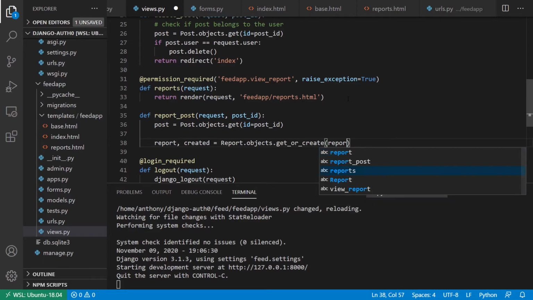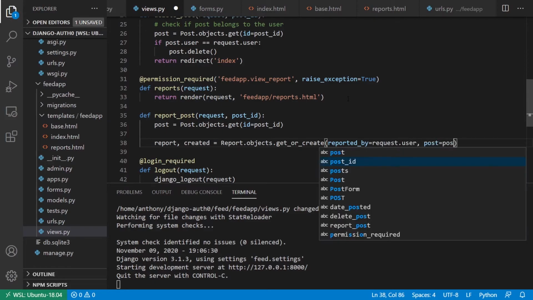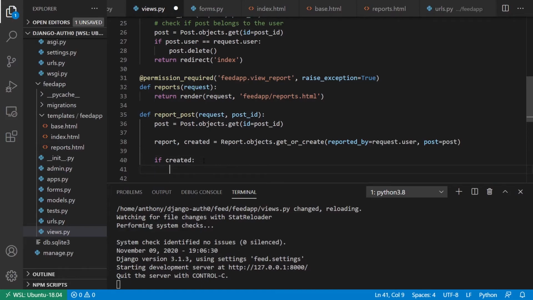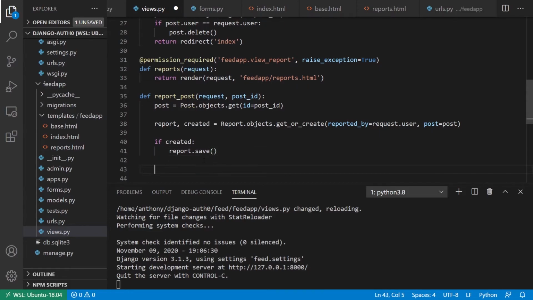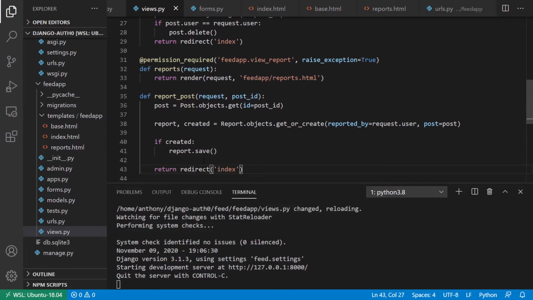So in here, I'll have reported_by as request.user, and then post equals post. So if I find that the user has already reported this post, then created will be false. But if they haven't, then created will be true. And then here, I just want to do report.save. Once that happens, I'll redirect the user back to the index, and then they can go and continue using the app. Of course, I'll need a URL for this.